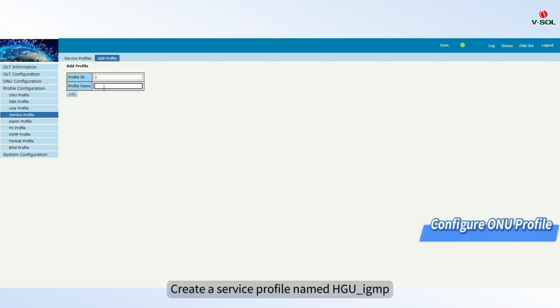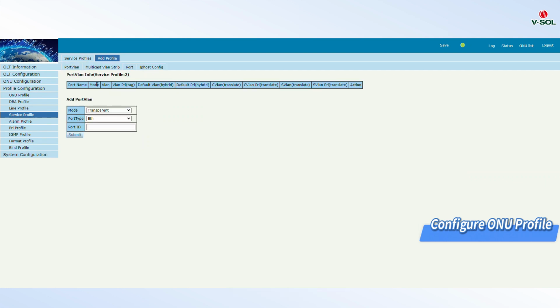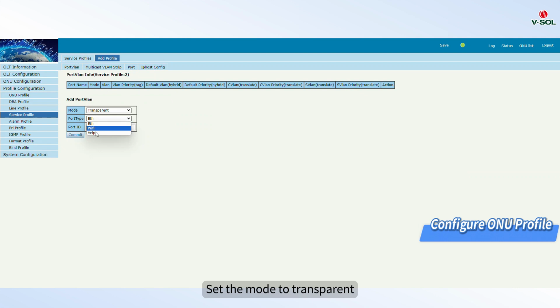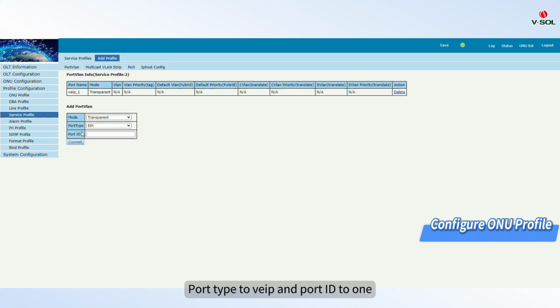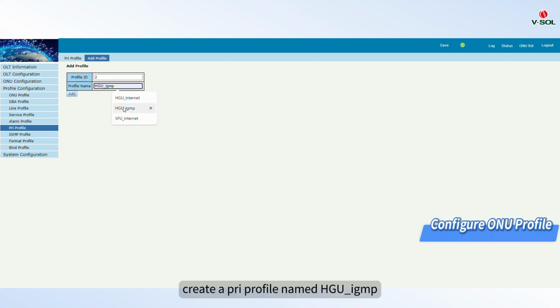Create a service profile named HGU IGMP. Click Details and Modify. Set the mode to transparent, port type to VEIP, and port ID to 1. Create a PRI profile named HGU IGMP.